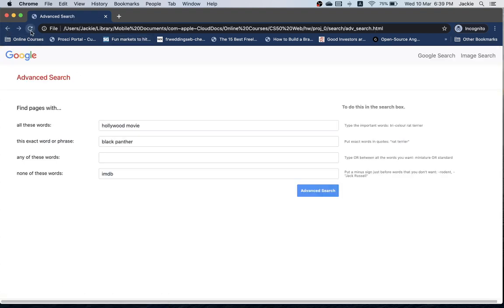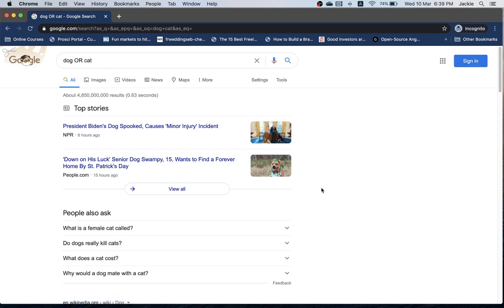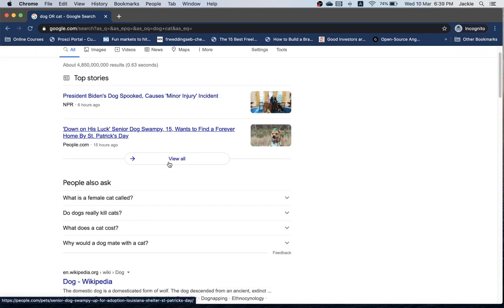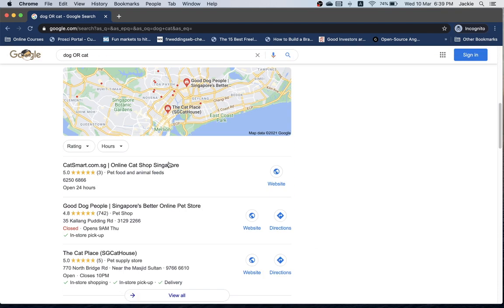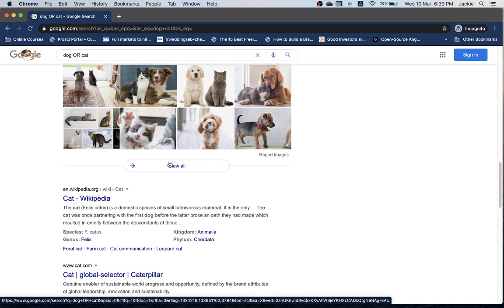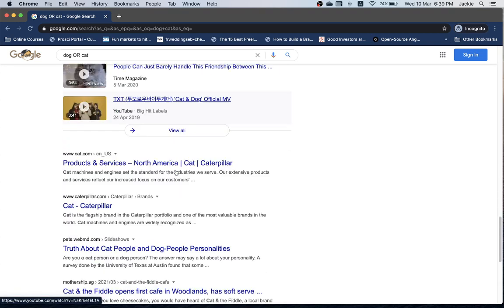I'm going to clear this form this time, and now I want to search for a web page that has any of these words. Maybe this time we want to search for cat or dog, right? And we do an advanced search. So web pages for dogs or cats, and we have some top stories of Biden's dog, dog Wikipedia, cat Wikipedia, and so on and so forth.